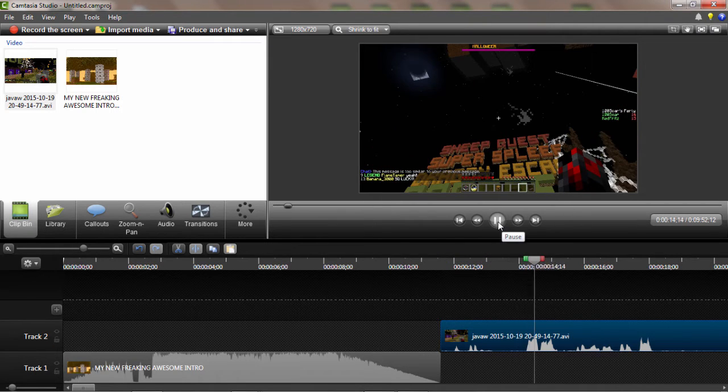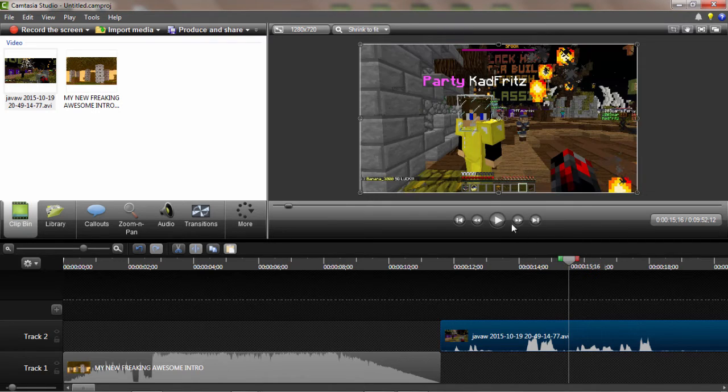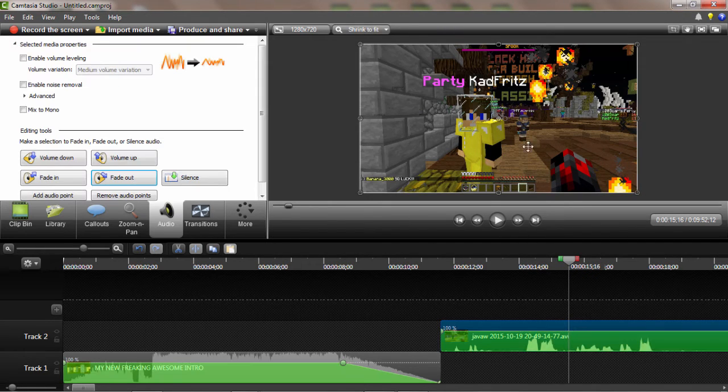As you can see, we're just kind of derping around. There's Kat right there. If you heard that, there's a little bit of background noise. It might be from Kat's mic, it might be from my mic. I don't know. But if your mic has background noise, you can remove that in Camtasia.